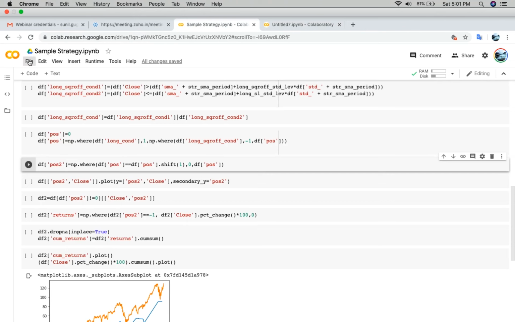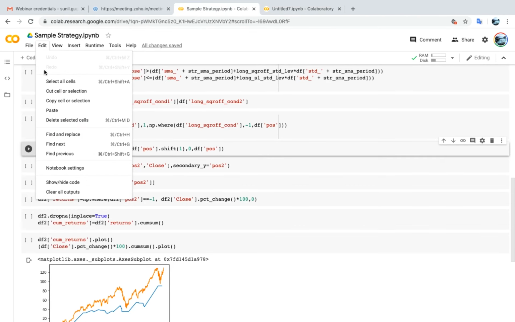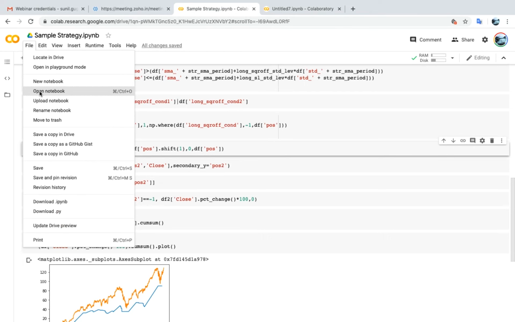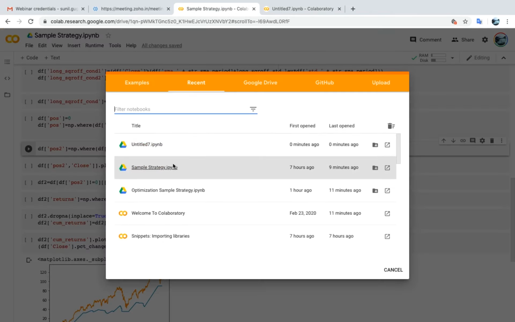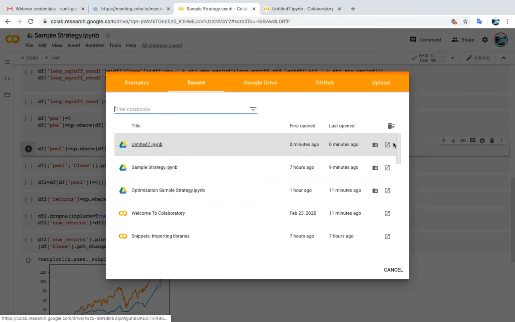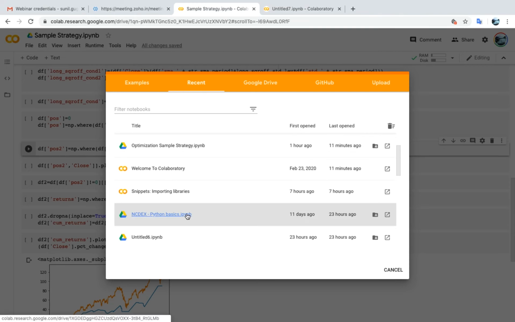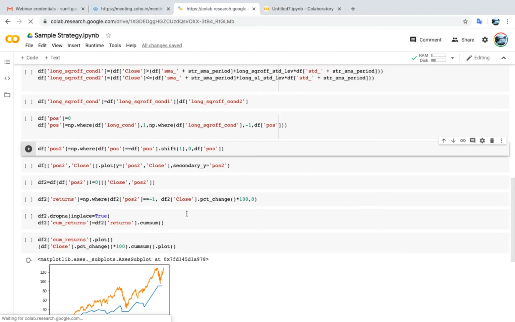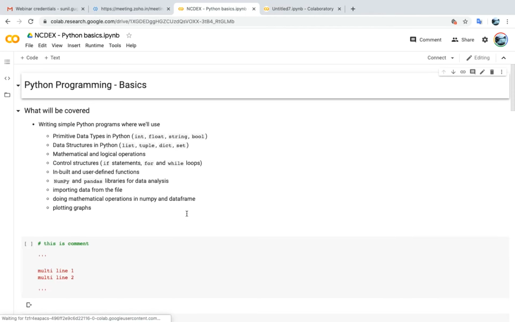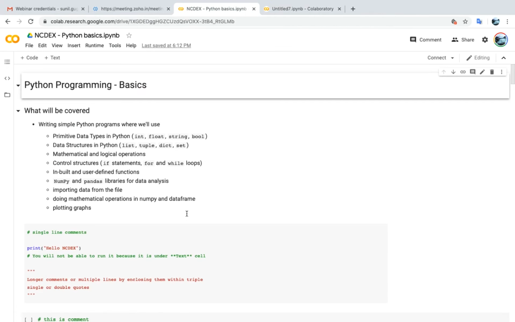So I will do one thing. Let's do a recap of whatever we learned yesterday. I'm opening that notebook which we went through yesterday. So it will be a quick recap now.